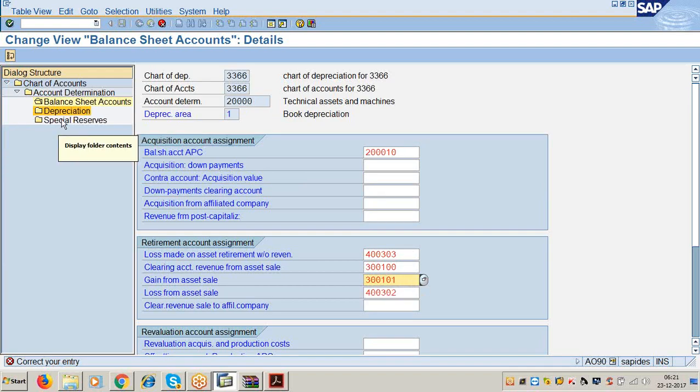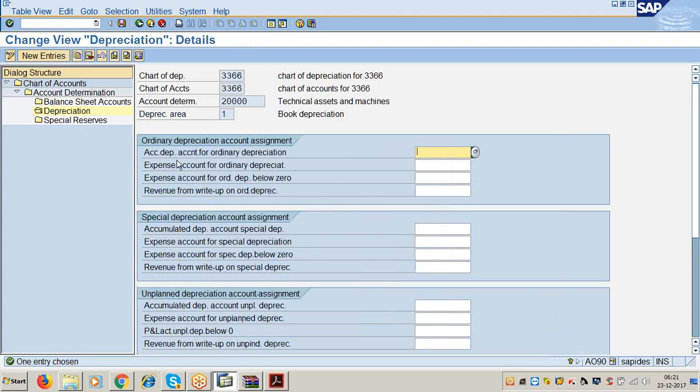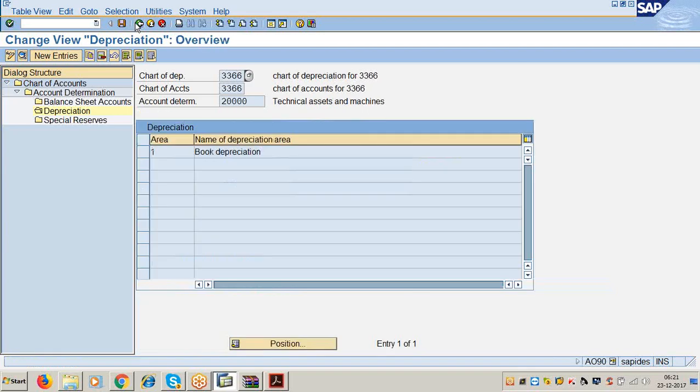Three lakh 101. Double click on depreciation. Accumulated depreciation of plant and machinery, 1,205. Depreciation account, 4,500. Click on save. Click on back arrow twice.